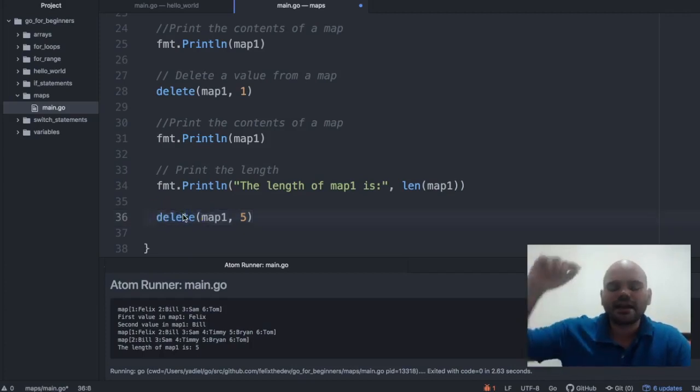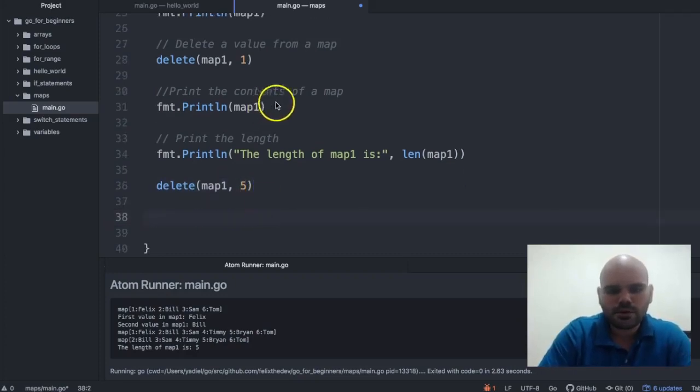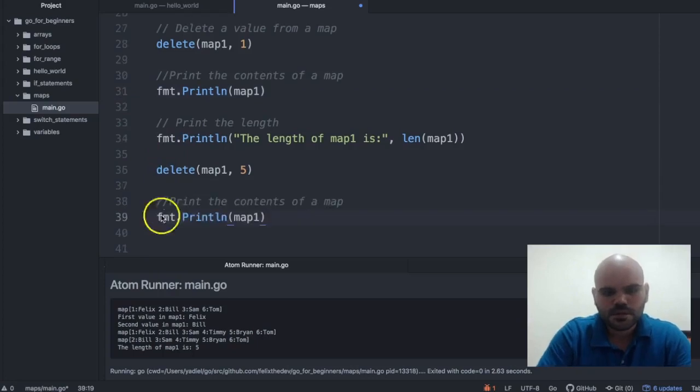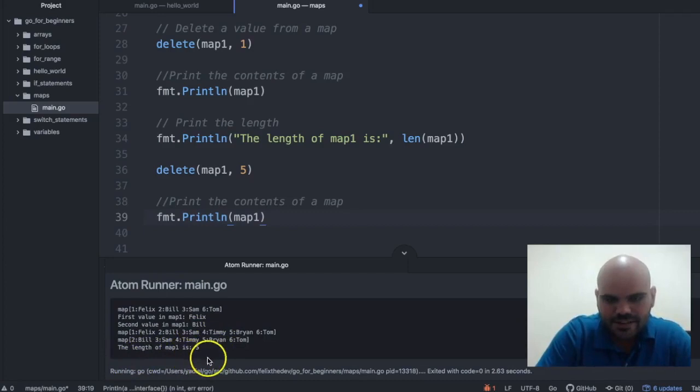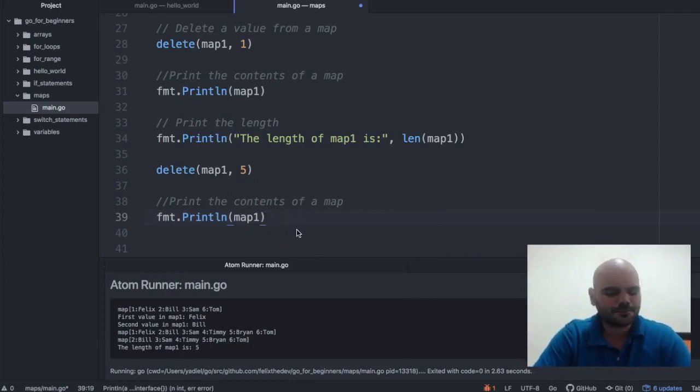Drop your answer in the comment section of this video and let's see if you got it right. I'm going to repeat it again. It's very easy. If we delete the value with key 5 and we print it and run it, what are we going to see in the output right here? So go ahead and add a comment with your answer.